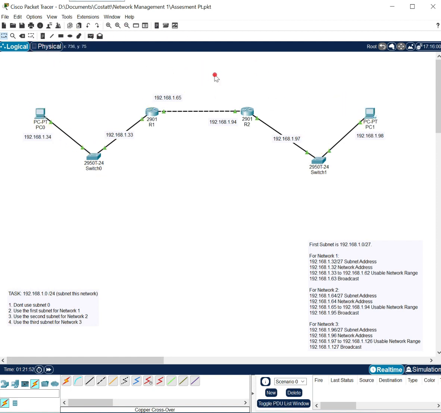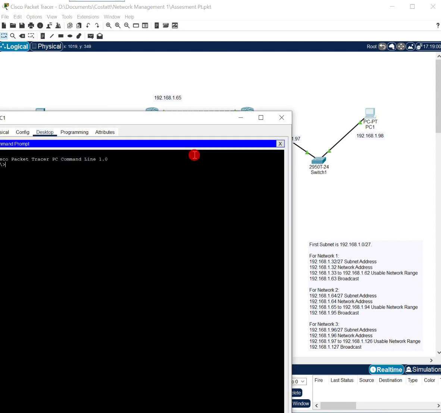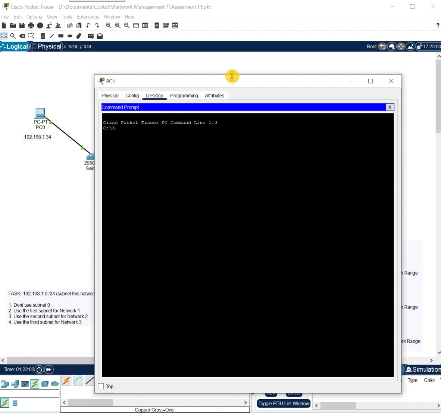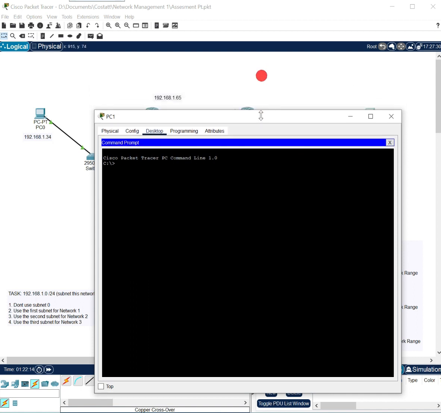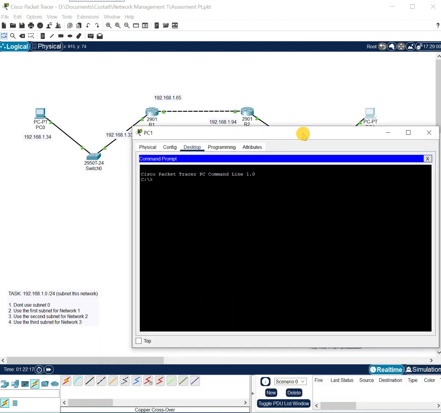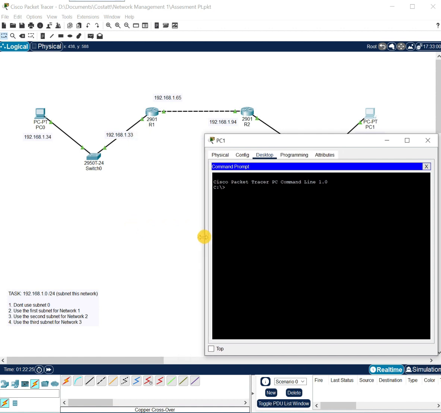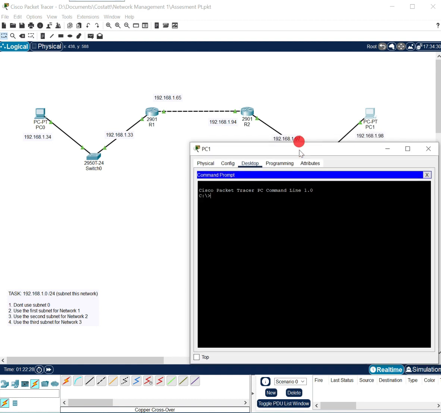Right, so let's see if we can ping on the other end from PC1. So we'll start by pinging the default gateway on this network. Let me just bring this down a bit. Okay, so we can see the IP addresses. Make it a bit smaller. Okay, now we can see all the IP addresses.